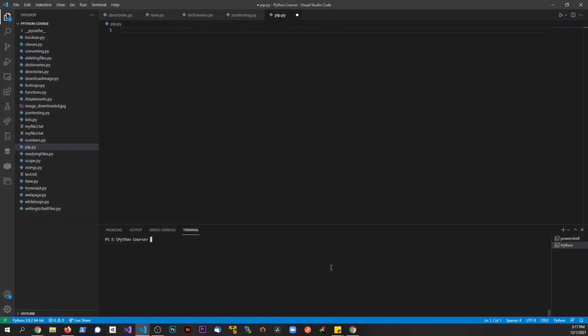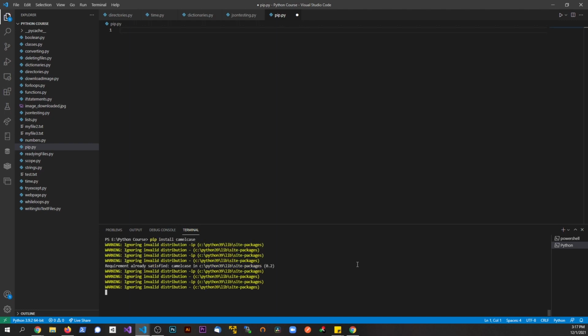So let's go ahead and install a package. Back in Visual Studio, we're going to type in pip install camelcase, just like that. Now, camelcase is a package that allows you to manipulate text a little more easily. This way you don't have to define the function yourself. You can just use the functions that are built in. I already have it installed, so that's the reason why mine might look a little different than yours.